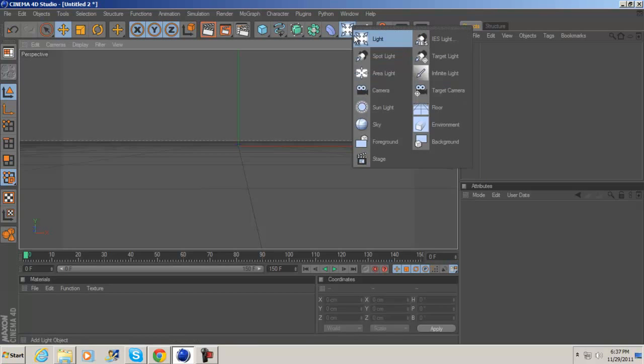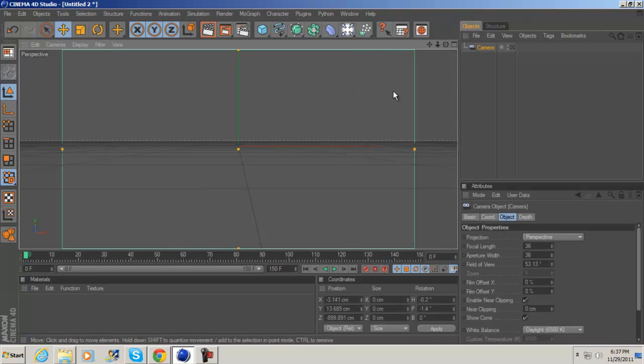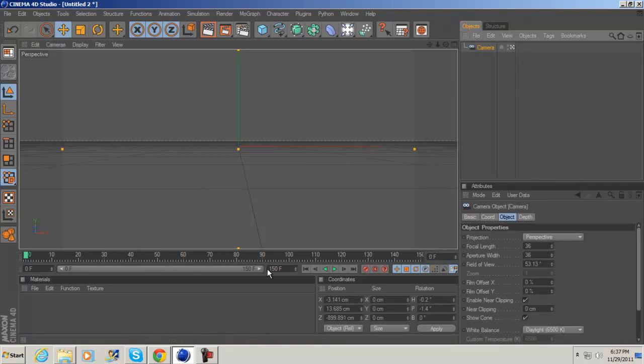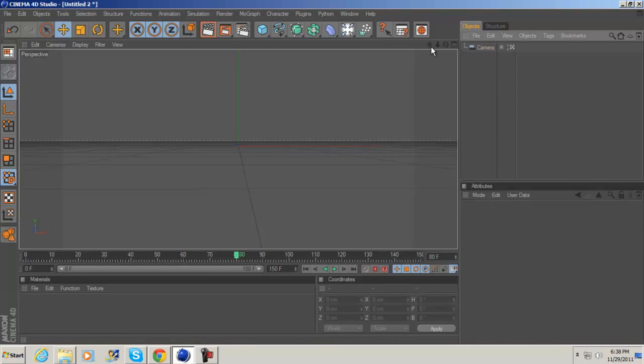Then click on the lights, go to camera, add the camera, make sure to click the little black box, add a frame at 0, and then drag this little green bar all the way to the end. You're at 150, add another keyframe. Okay, now that that's done, now we can do all kinds of crazy things.